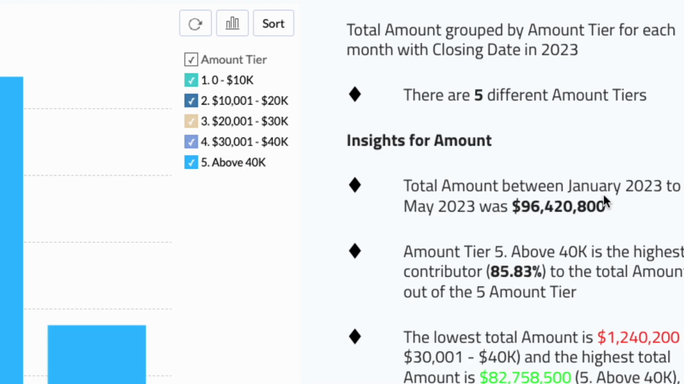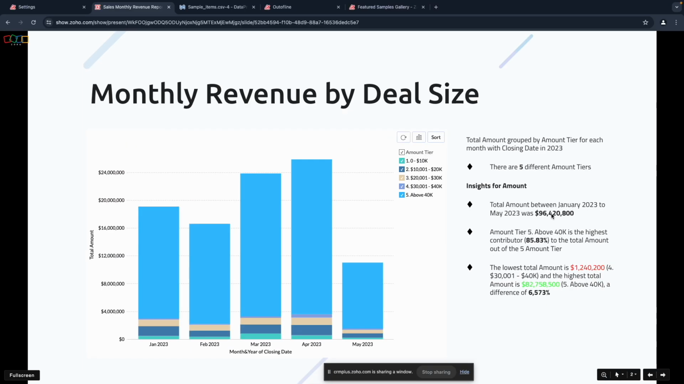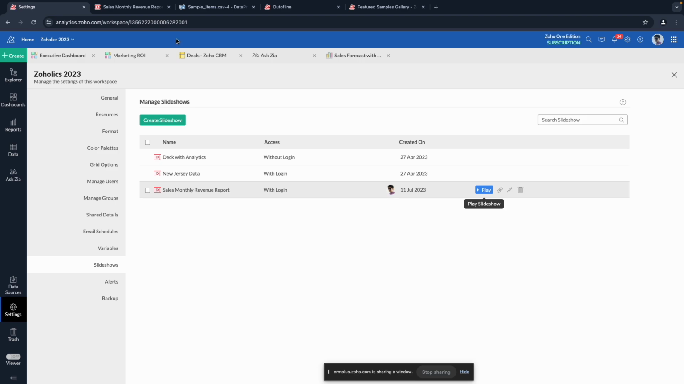I would probably want to format this. This could be useful to know, like, okay, our sales for this quarter was 96 million or whatever. That might be how I want to frame that. But it pulls out some interesting stats that I may want to highlight while I'm presenting this. So that is the Zia Insights. That is the slideshow.